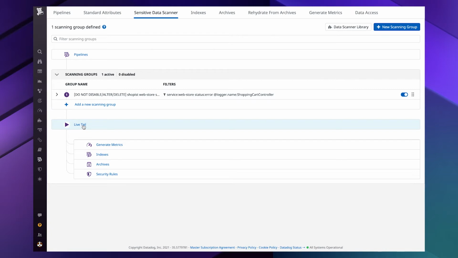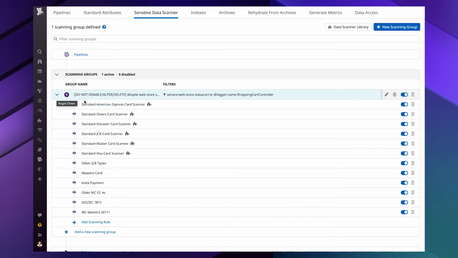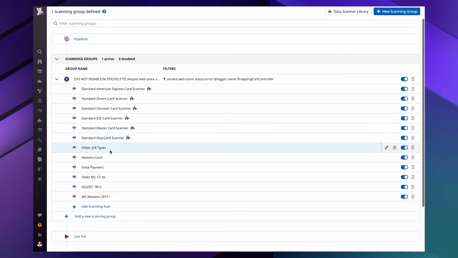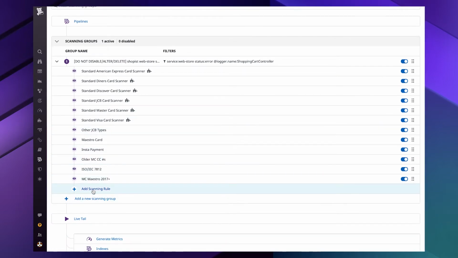Datadog's sensitive data scanner allows you to scrub your logs of sensitive PII data with either some predefined scanners from our data scanner library, such as the ones you see here for the leading credit card brands. Creating your own data scanners is also extremely easy and can be done in only a few steps.